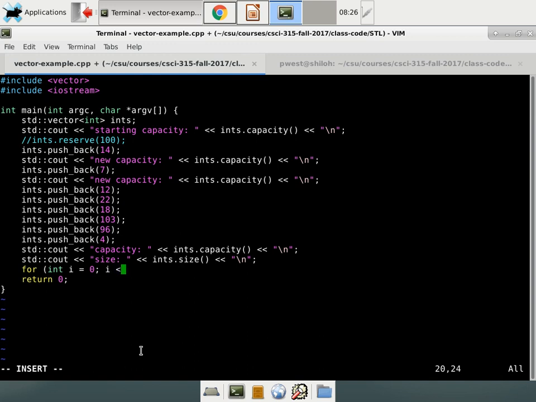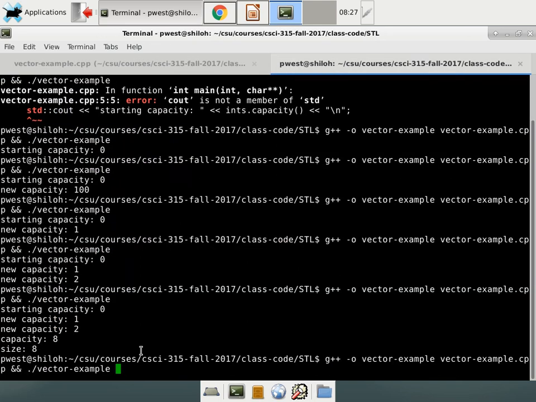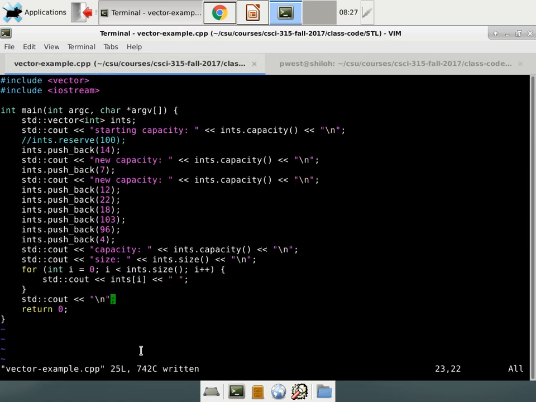So you could do for int i equals 0, i is less than int.size. Now what's nice is, since it's a class, you can just call the size function on it and get the size. i plus plus. We'll do int, the subscript just like it's an array, and we'll put a little space right there. And then afterwards, we'll do an endl. All right. And there we go.